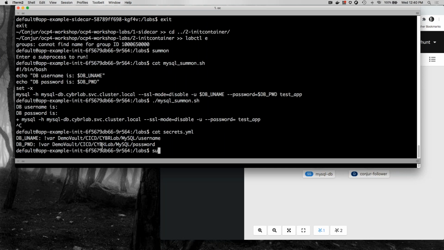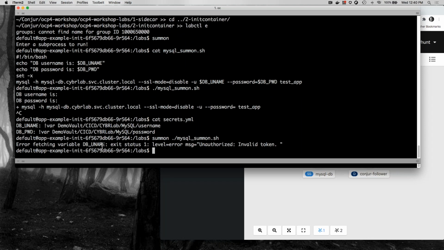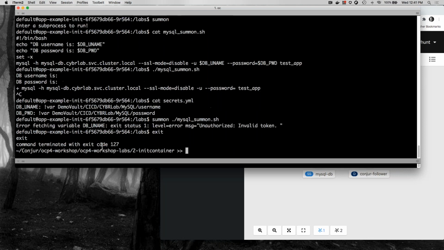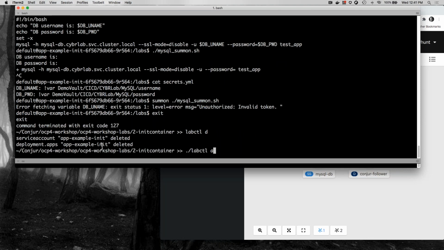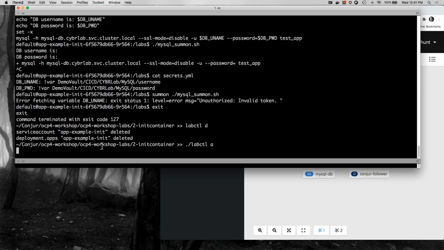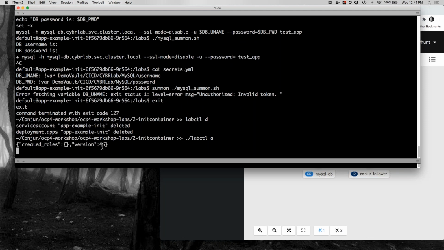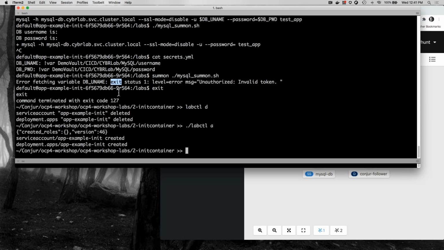So I say summon. Now I say MySQL summon. Now those environment variables are populated. Well, guess what? My token expired. I deployed this application before the webinar started. And so this is an example where the access token has now expired. So what I would need to do is redeploy that. Let me do that real quick. So I'm redeploying the application, which will restart the init container, which authenticates, provides that access token, and then we'll have a fresh access token that we can actually use in the application. So that's a real-time example of the difference between that sidecar deployment and the init container deployment.